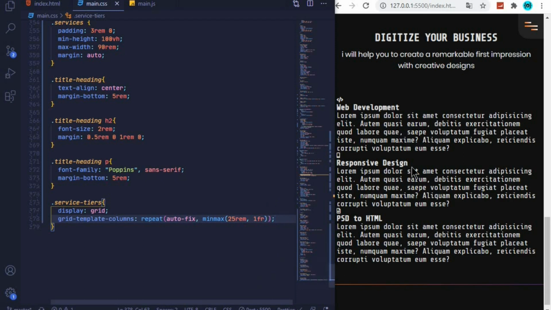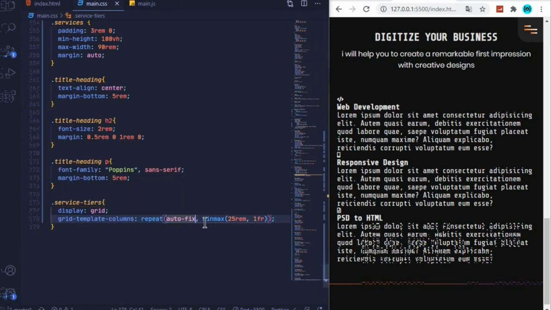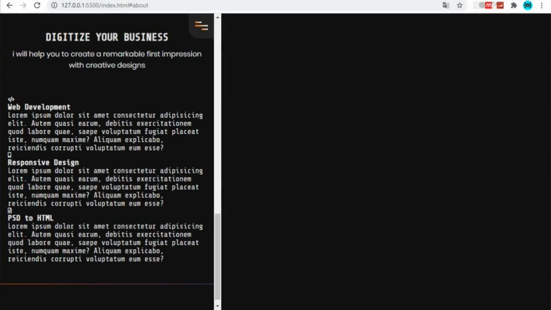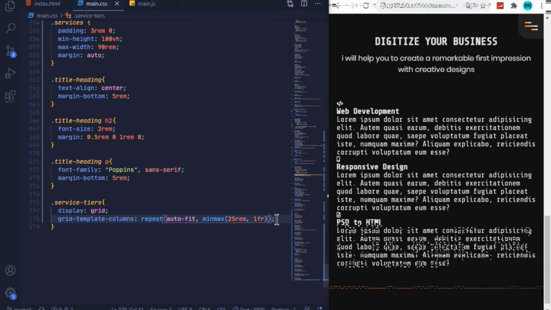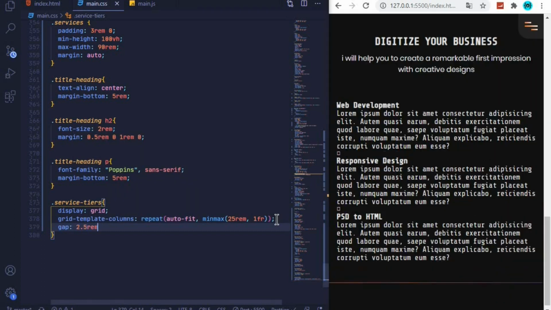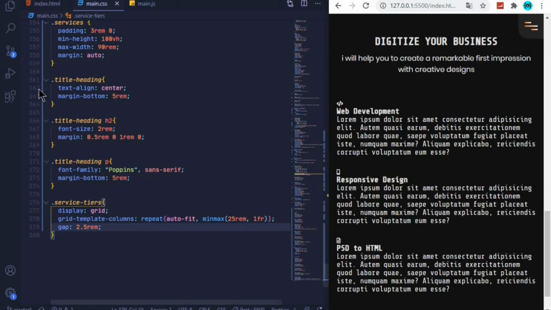So right now when I expand this, okay, nothing happened. So this is supposed to be auto-fit, not auto-fix, auto-fit. And now when I expand this, you can see that we already have some magic happening. Now to create some spacing between each tier, at the bottom here we will say gap to be 2.5rem, and when I expand again, you can see now each section is distinct. So this is cool. You can see that it's already mobile responsive even without using media queries.